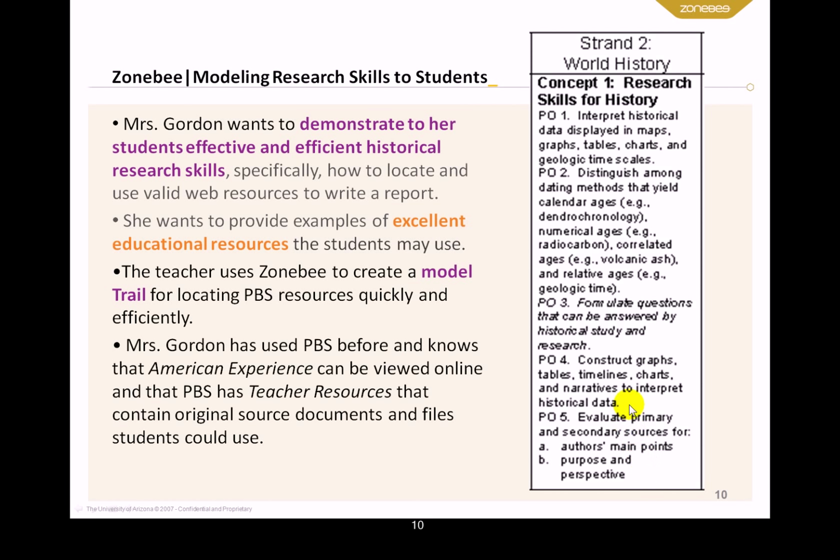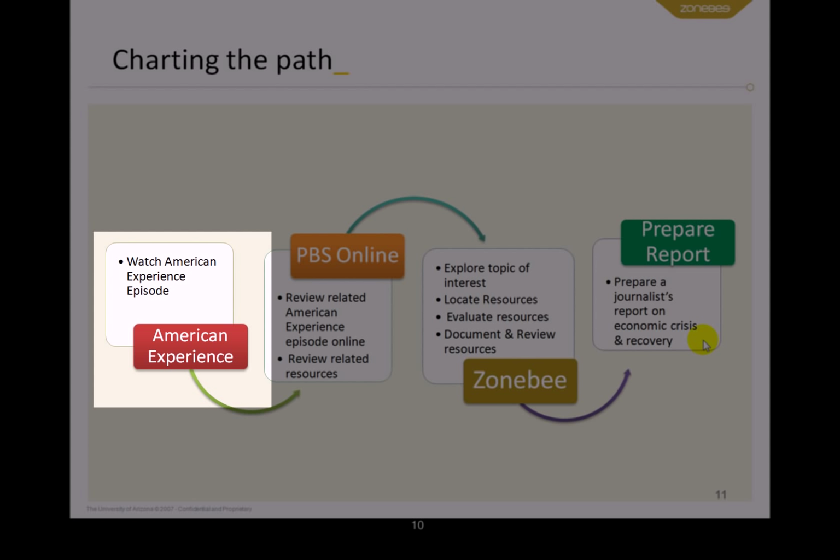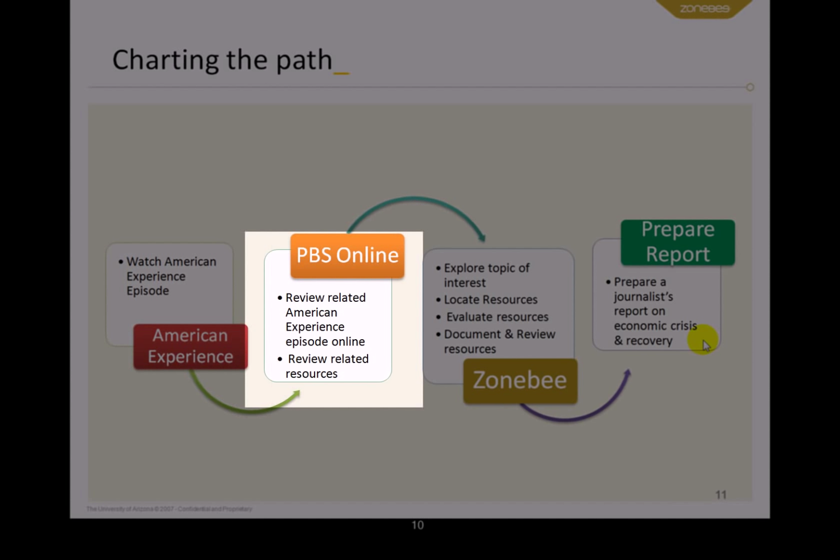So the path that the teacher charts for her and her students is that they're going to begin with the American Experience. They're then going to follow up with PBS online and review related American Experience material. And then they're going to follow up with Zonebee.